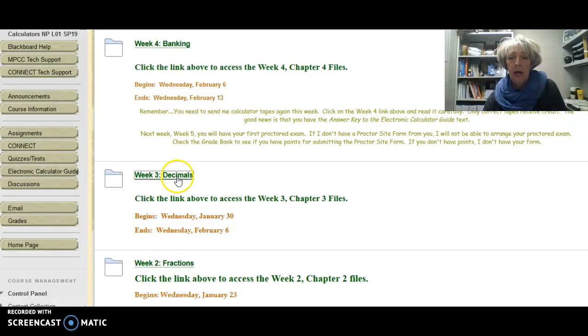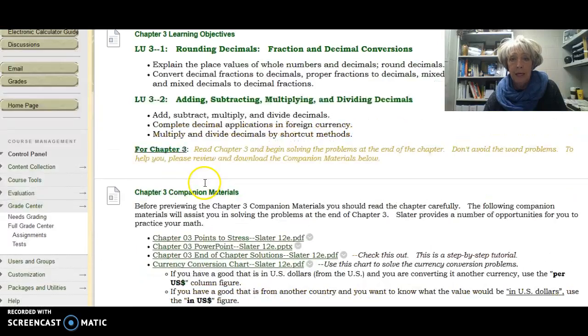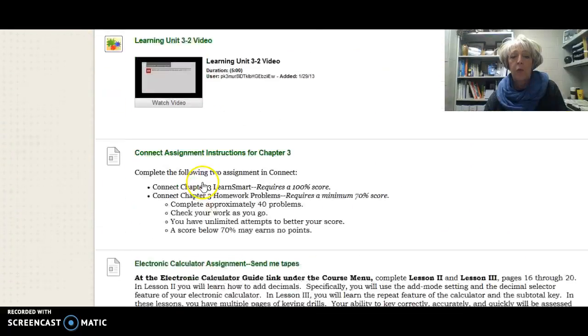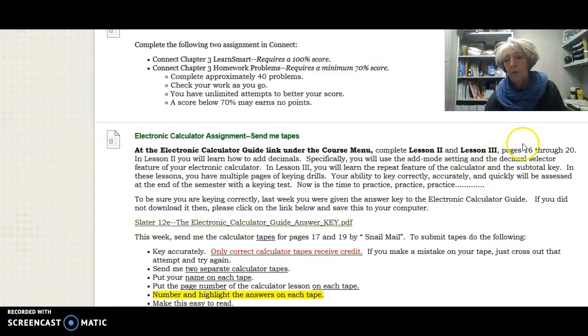And then I asked you to actually send me some calculator tapes. Yes, I want actual calculator tapes. But I don't need calculator tapes for 16 through 20. Always look right here. This week, send me calculator tapes for only page 17 and 19 by snail mail, which is U.S. Postal Service.